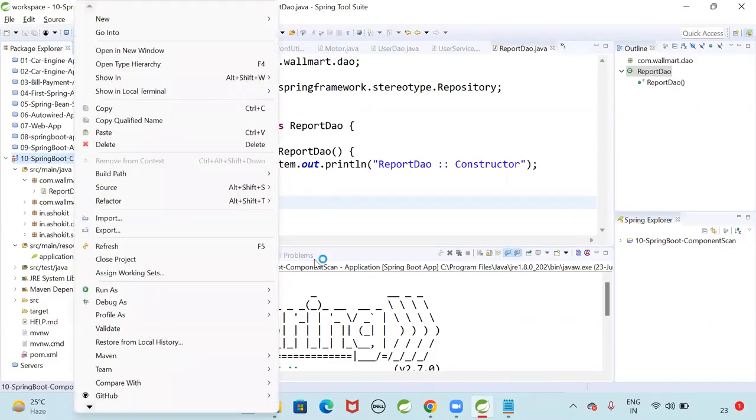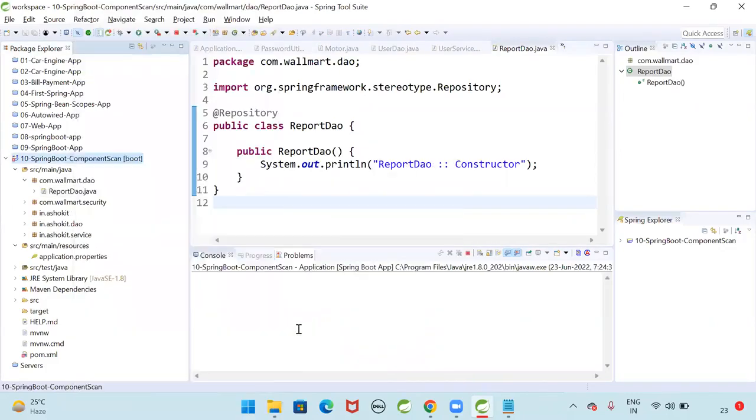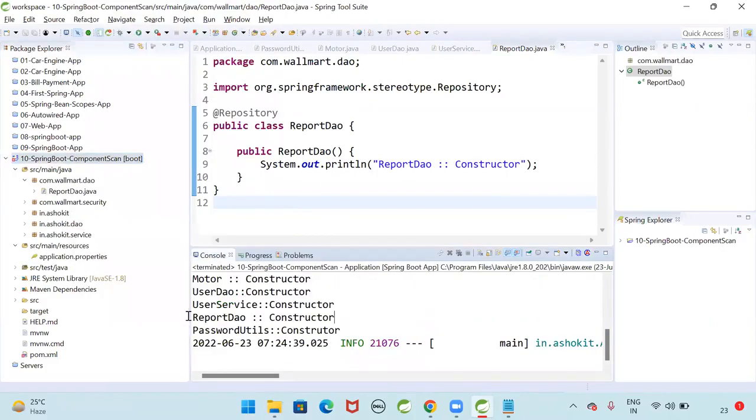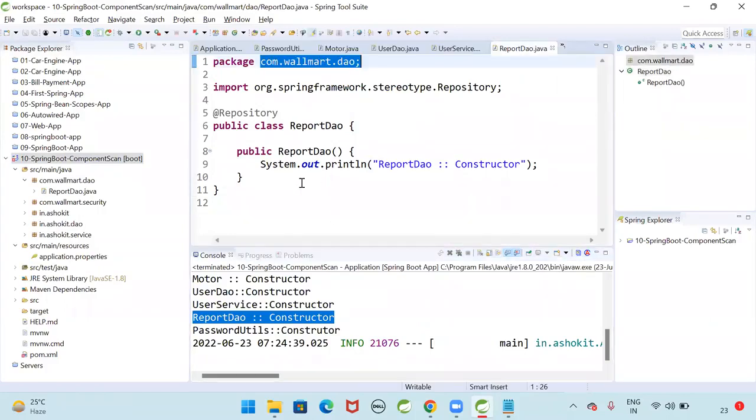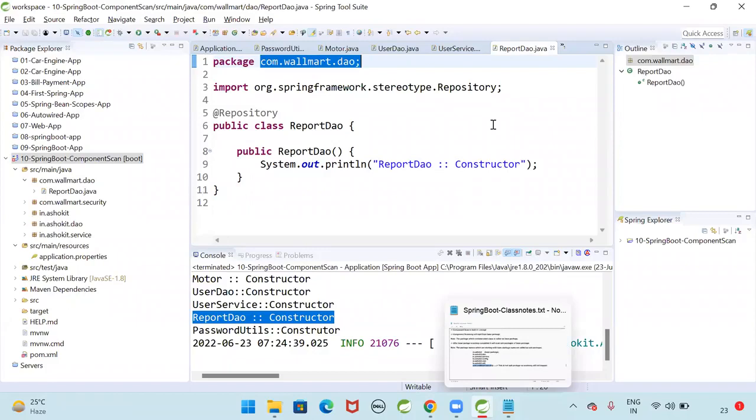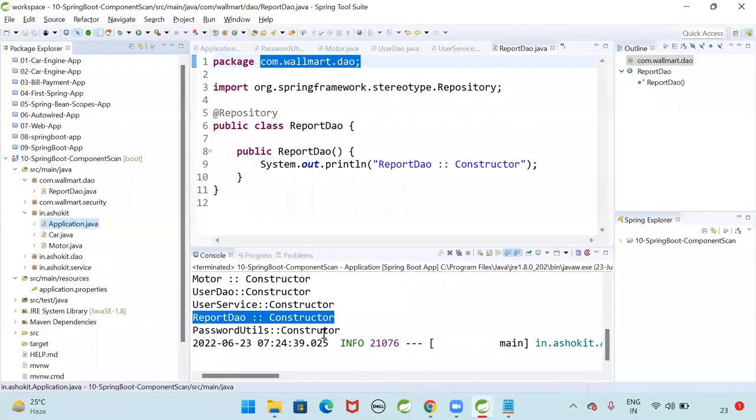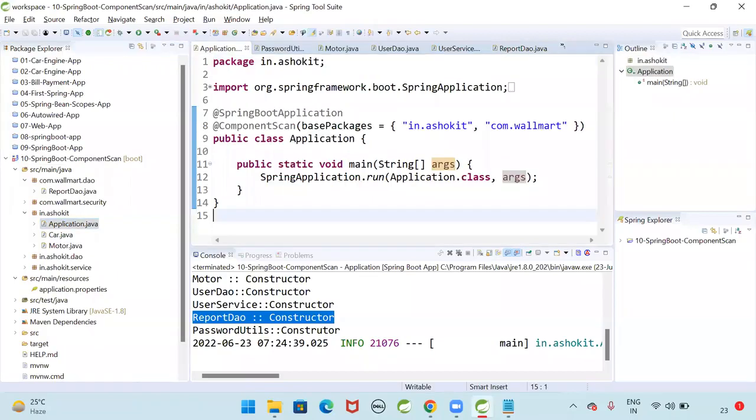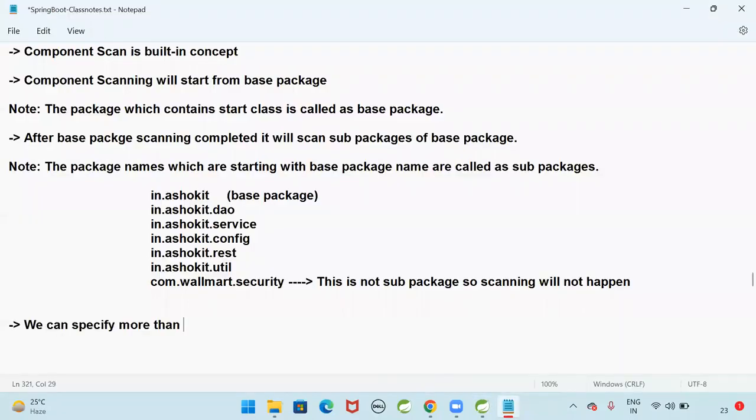Run as boot application. Can you see that the object for ReportDAO is also created? What is the package name? com.walmart.dao. Because com.walmart is a base package, any package starting with com.walmart will be scanned now. So there are two base packages. We can specify more than one base package in our boot start class, like this.